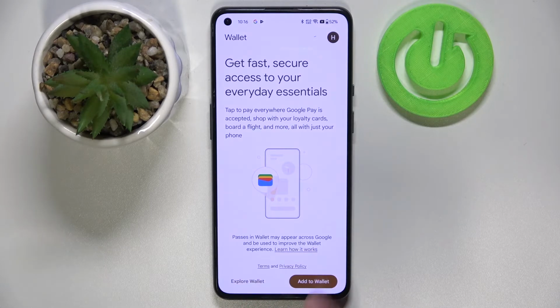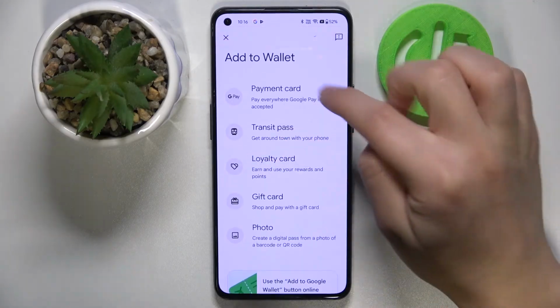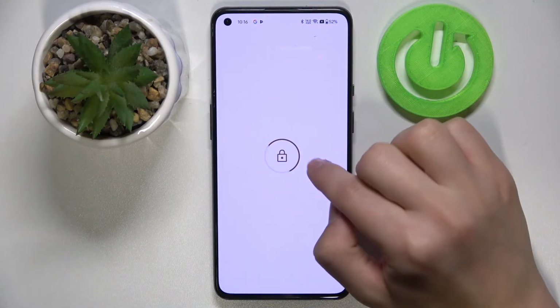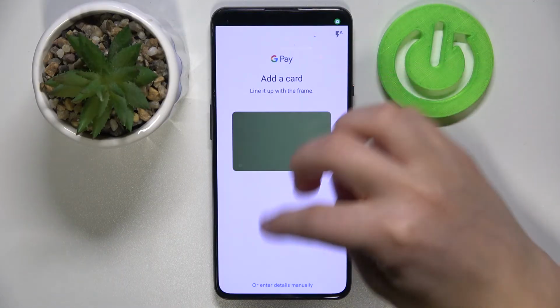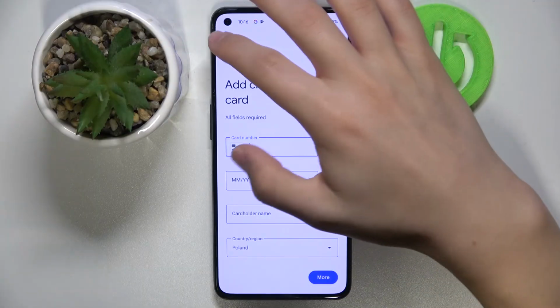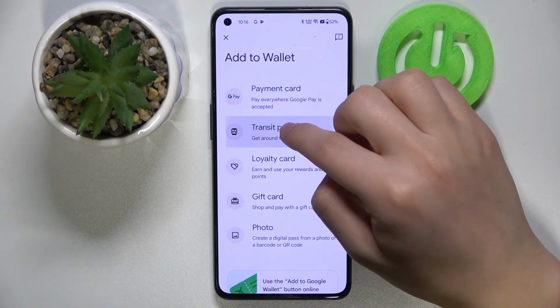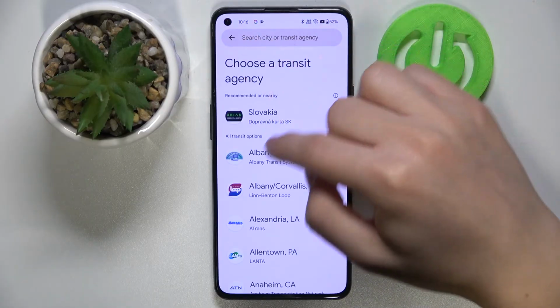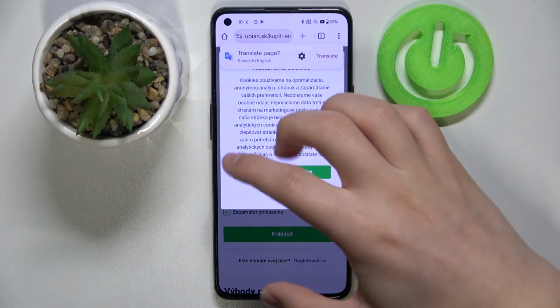Then you can click add to wallet, and as you will see, all you can do is add a payment card. You can try to get your new card set up by using Google Pay, or you can enter it right now, or you can do a transit pass if you want. Just choose a city that you would like, and it will direct you to the site.